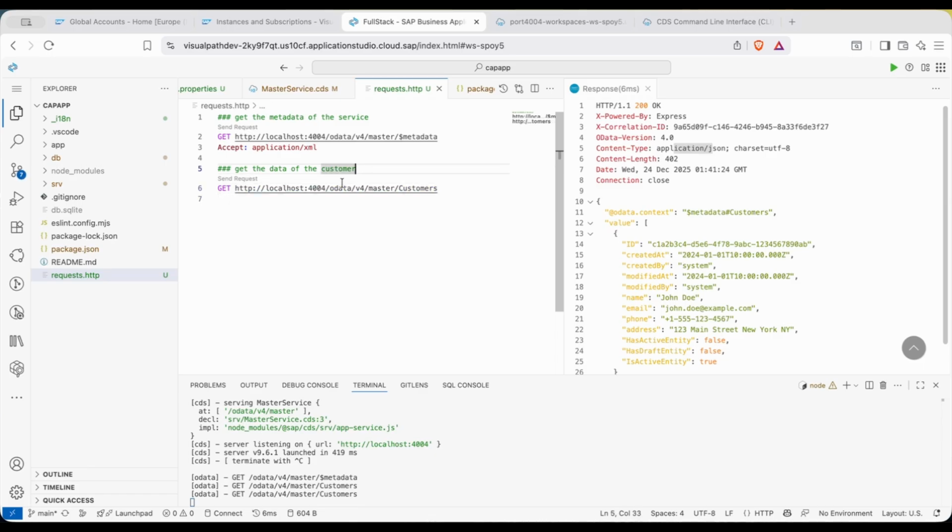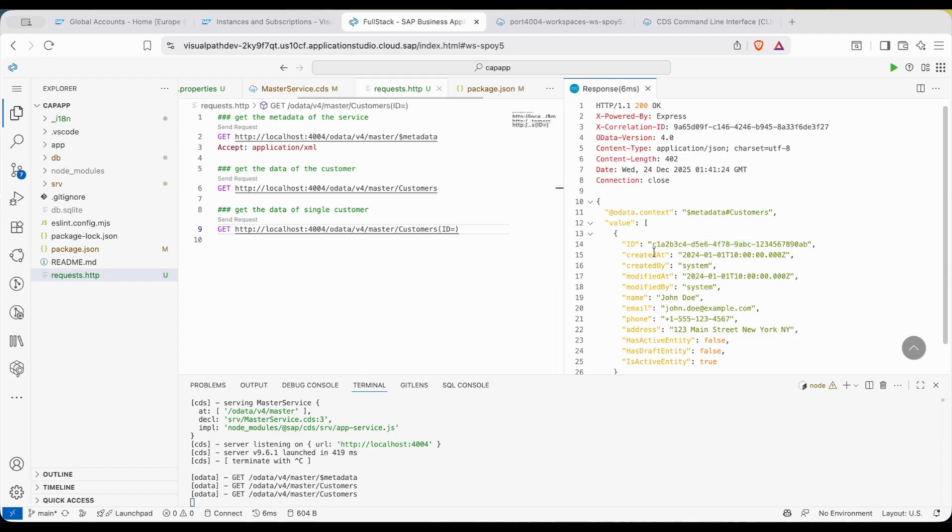Okay. So then let's say I want to get the data of a particular customer. What I will do is, basically this ID, how can I pass this? So let me copy this and say get the data of a single customer. And here I can pass, in these brackets, you need to pass the key field. So it will be ID equals to this ID that we have.